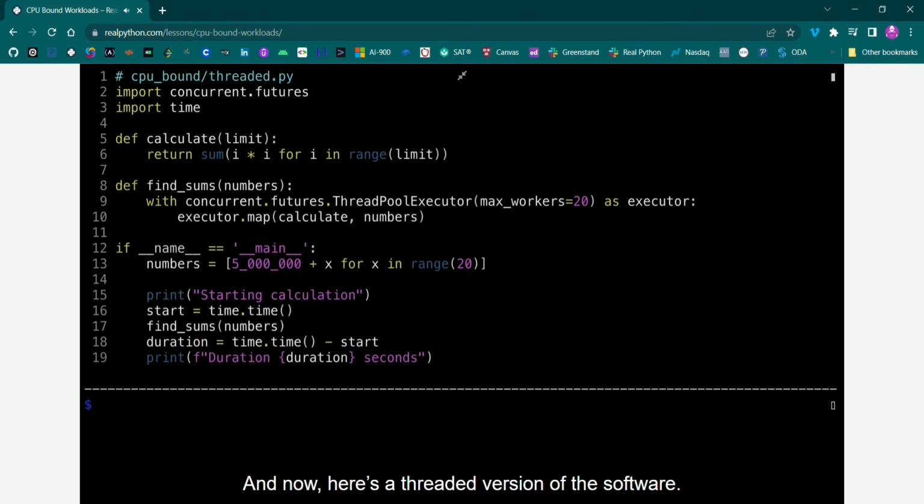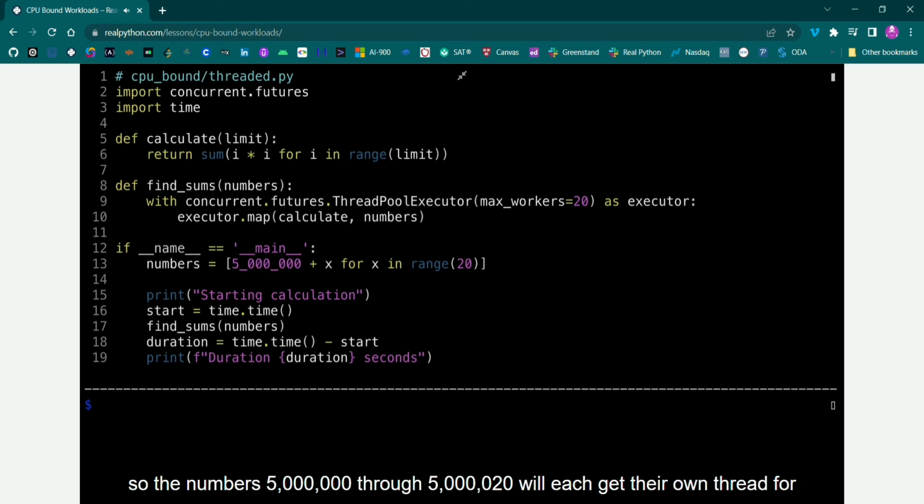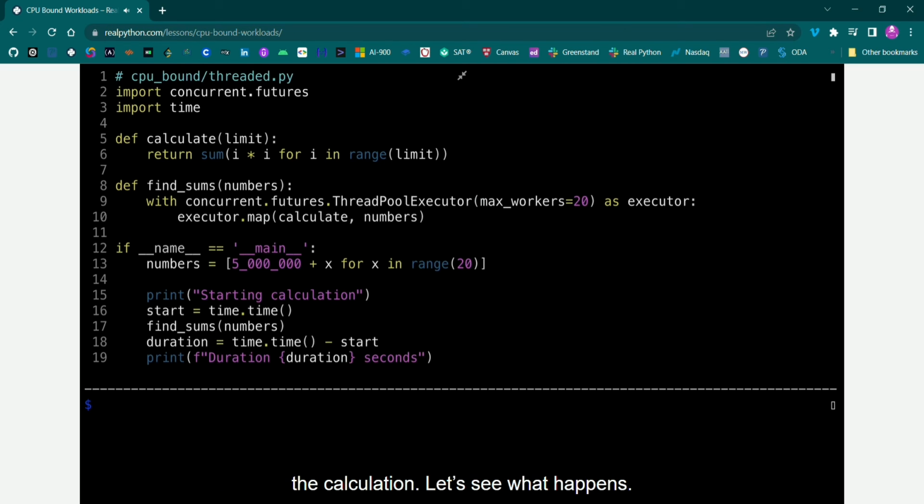And now, here's a threaded version of the software. The calculate method does the same thing, the sum of squares. Find sums has changed slightly. In this case, instead of just looping through all of the numbers, it creates a thread, one for each of the 20 numbers to be executed on. It then maps that number to the calculate method, so the numbers 5 million through 5,020,020 will each get their own thread for the calculation. Let's see what happens.